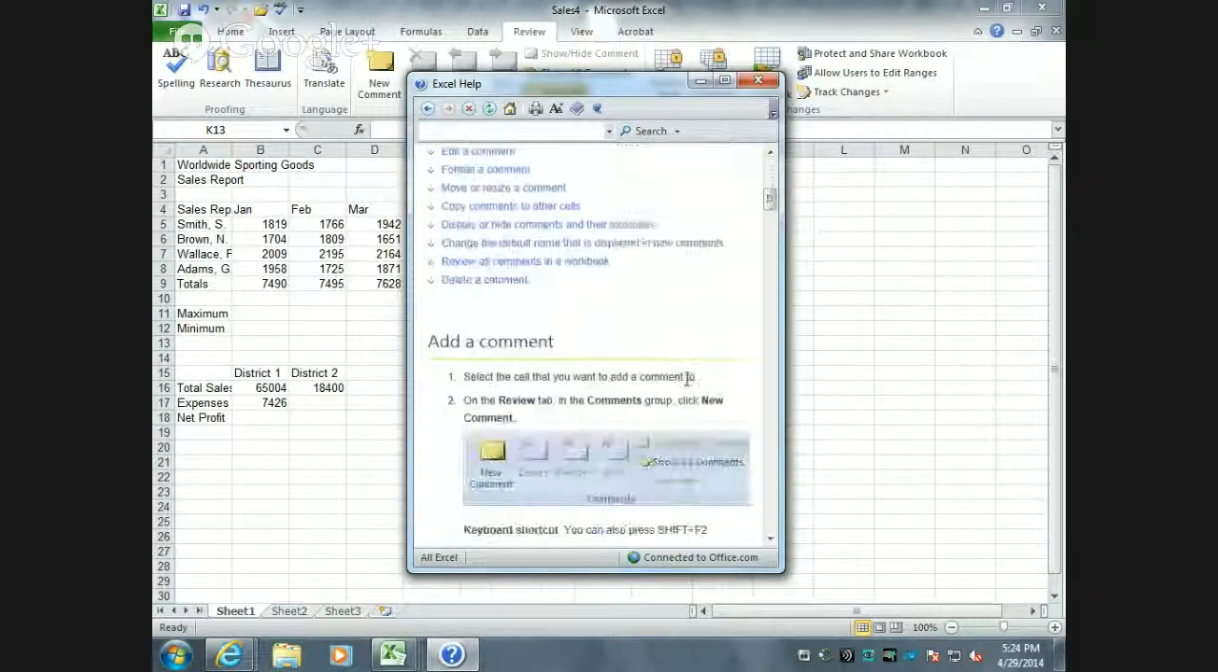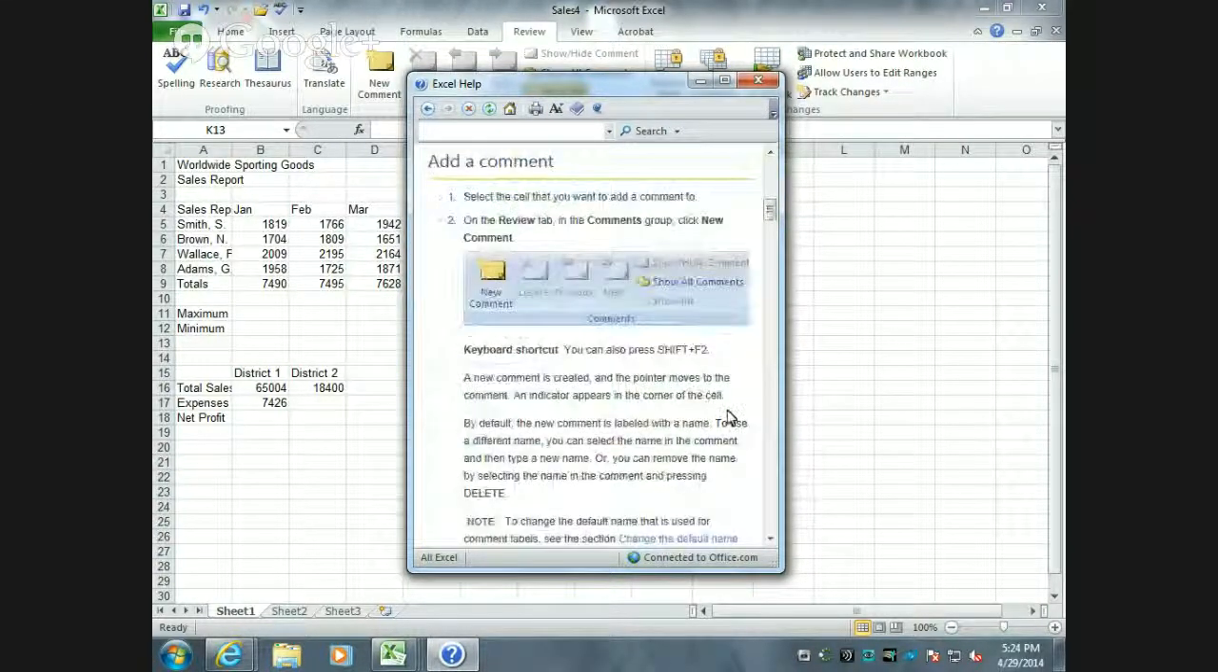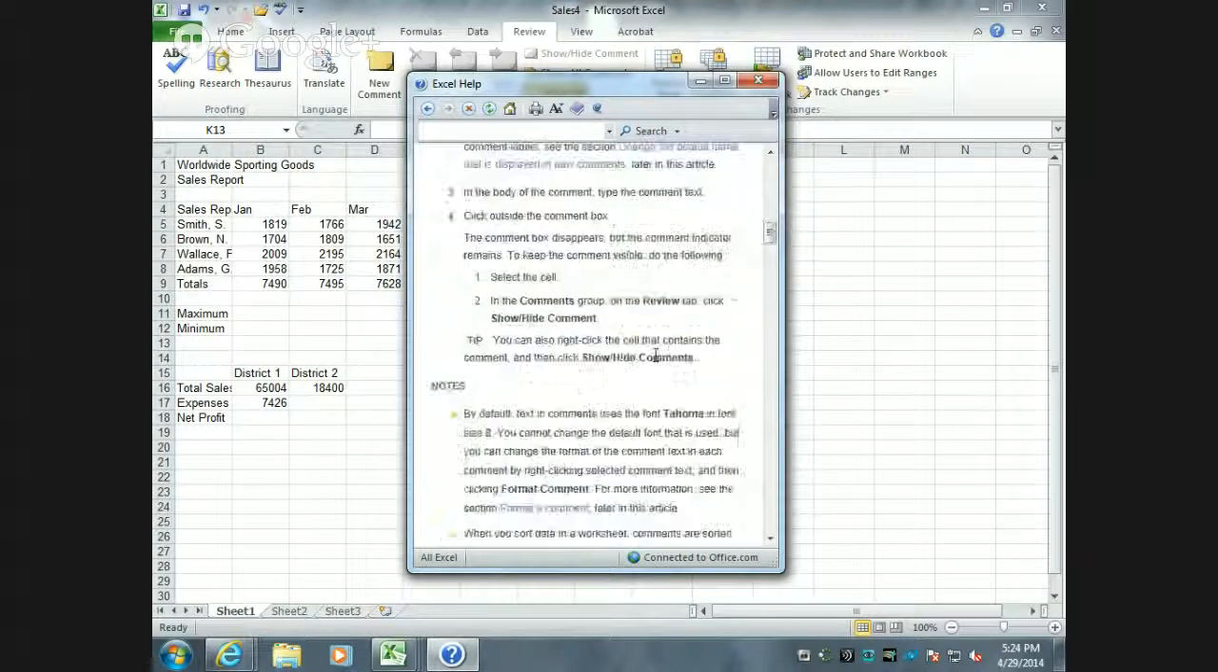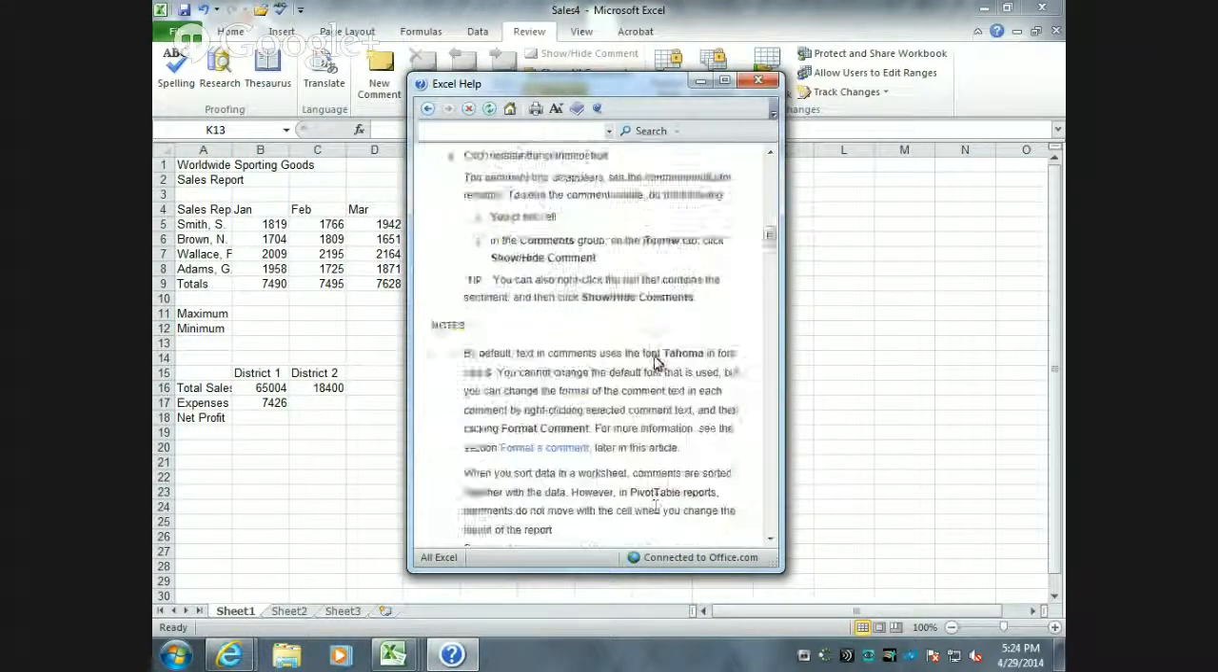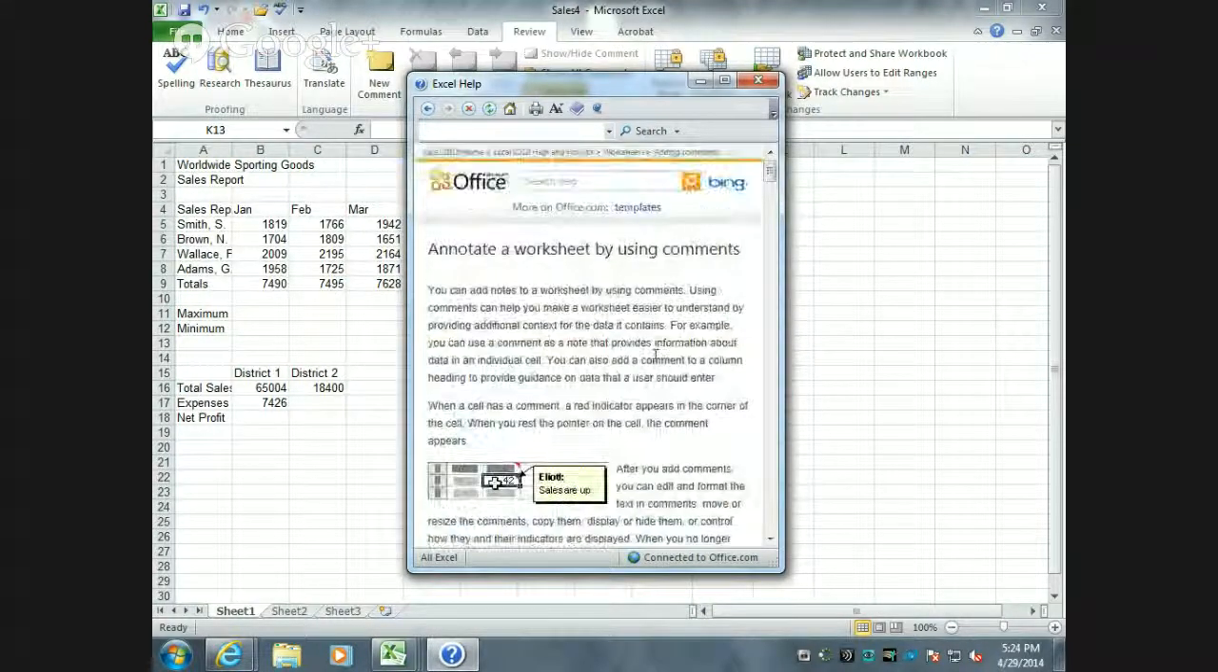You have very good help here. You have step-by-steps. They have screenshots. So if you wanted to use this for finding formulas and help with formulas, you could do it that way. So if you ever need help, don't be hesitant to get help from Excel directly by using their help feature.